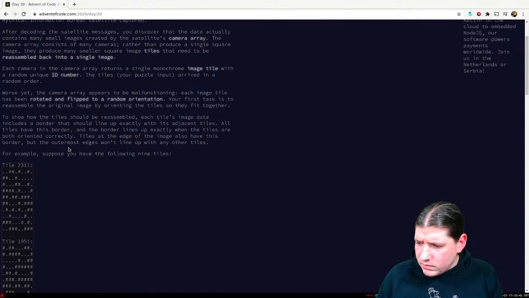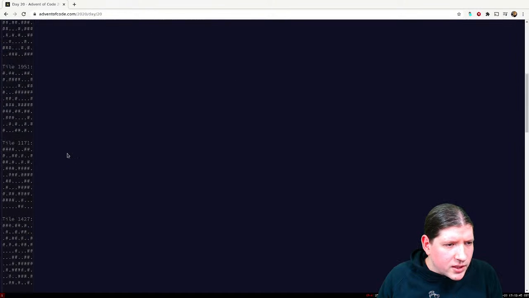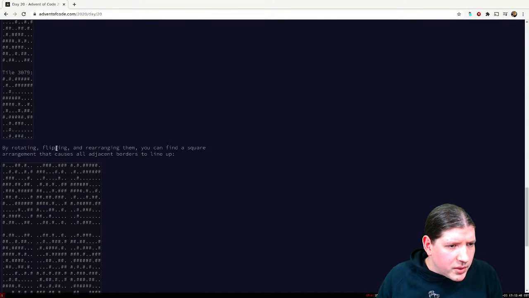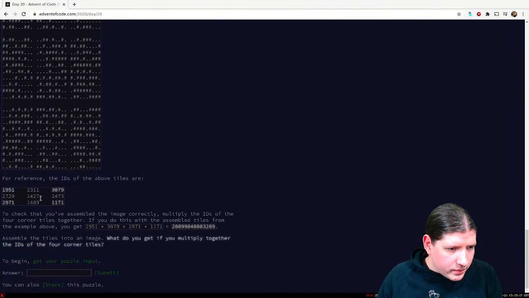For example, suppose you have the following 9 tiles. Okay, I don't understand yet. By rotating, flipping, and rearranging them, you can find a square arrangement that causes all adjacent borders to line up. Okay, so it's literally just like find one border that is the same as some other image. Or are they? No, they are not the same. Okay. To check that you've assembled the image correctly, multiply the IDs of the 4 corner tiles together. If you do this with the assembled tiles from the examples above, you get this.